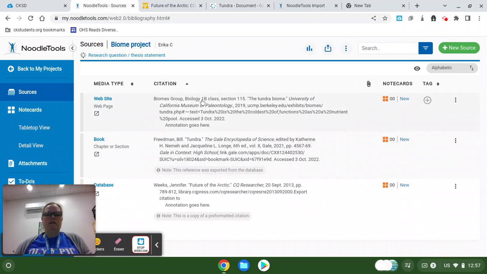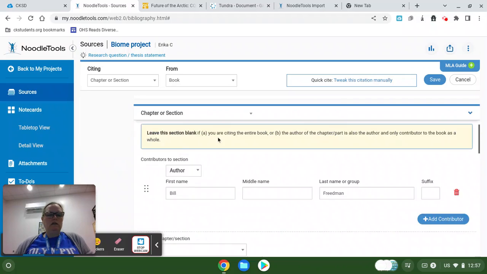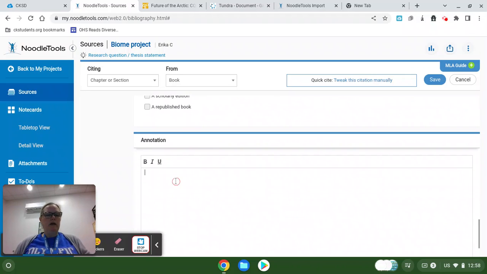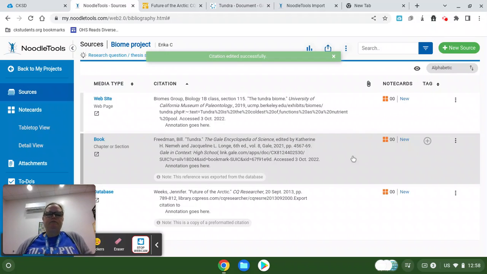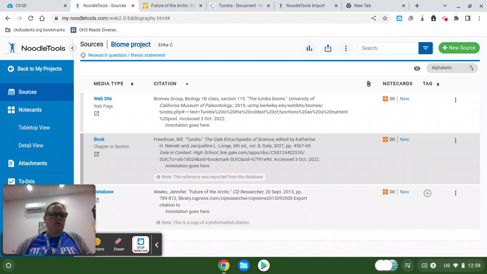And there they are. Now, if I need to put an annotation on this one, I could just click on it and scroll down to the bottom. This is where the annotation goes. That's where I would type it, and then I would hit save again. And you'll see they're all alphabetized. So there are two ways that you can import citations from databases.